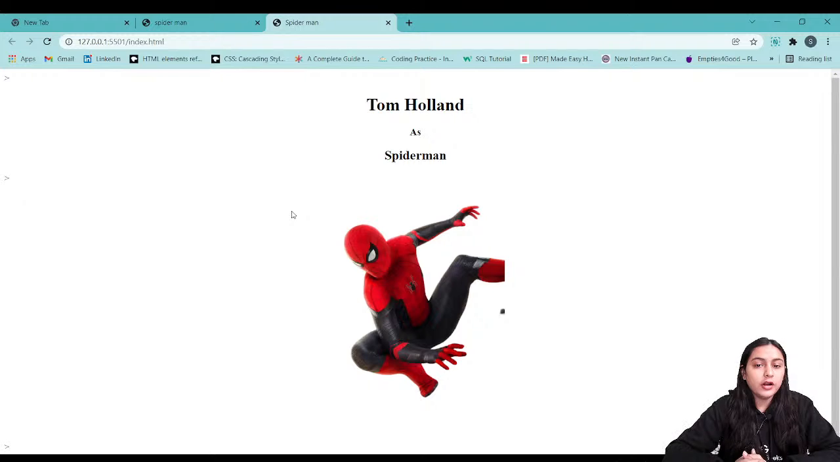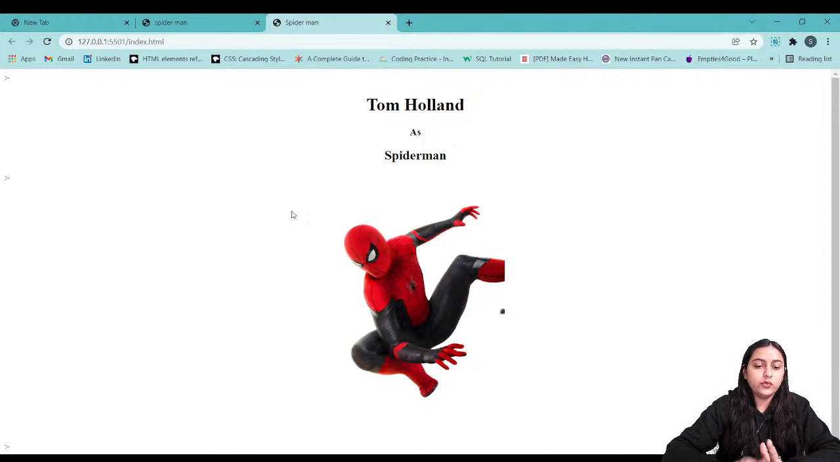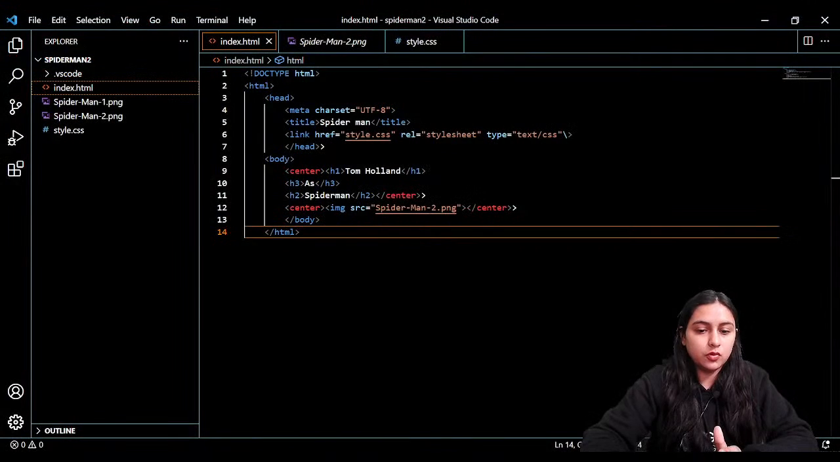Now I have not changed the size and width. If you want to set the width and size of this image, you can set it. Okay, that will not be a problem. Okay, cool. Now let's go back to the code.